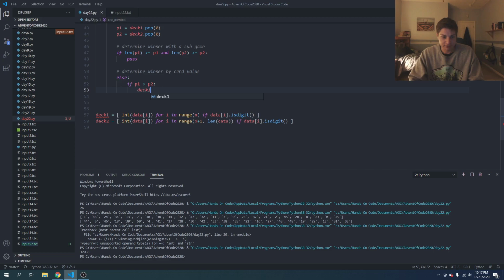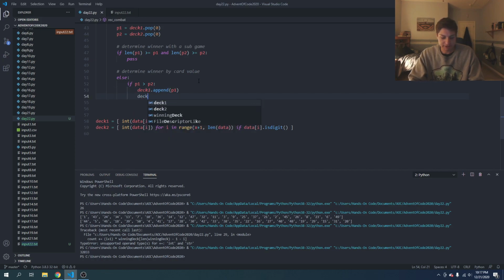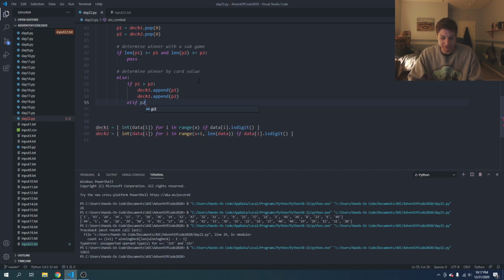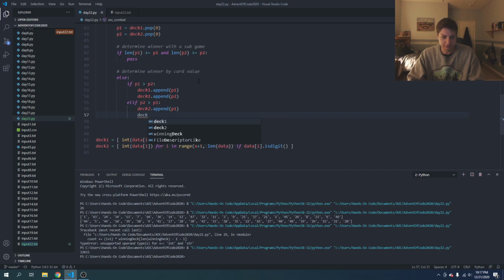So now, deck1.append player 1, and deck1.append P2. Else if P2 is greater than P1, deck2.append P1, and deck2.append P2.